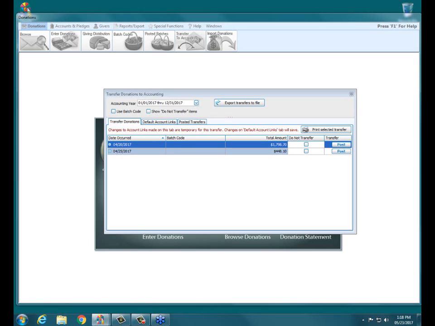Victoria was asking if a member gives $100, but it's supposed to be split between two accounts. How does that show up? Again, Victoria, provided the member specified when they recorded it through donations that it was to be split between two different giving accounts, it'll import it that same way.